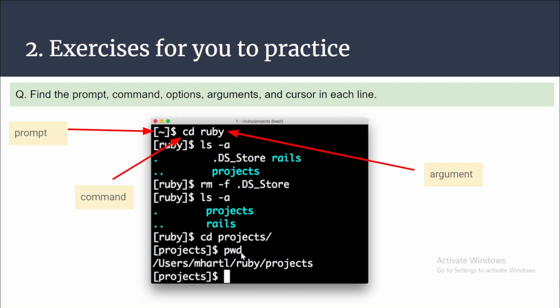Now this is a new command, that is pwd. Before the dollar sign, this is the prompt and this is the command, and we don't have any argument or option. We just have a command, that is pwd. The full form of pwd is print working directory, meaning if you run this command, it will give you in the output the entire path of the current directory, like in which directory you are right now. So for example, in this particular command, the user is in users, then a particular folder named Ruby, and within Ruby there is a subfolder, that is projects. So this is your entire working directory path.